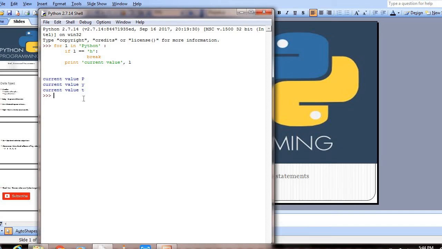Similarly, let's see how the break statement works in the while loop. Let's declare a variable var equal to 0. Let's write a while loop: while var is less than 5, we can print current value, it is var. Then let's increment the condition, var equal to var plus 1.